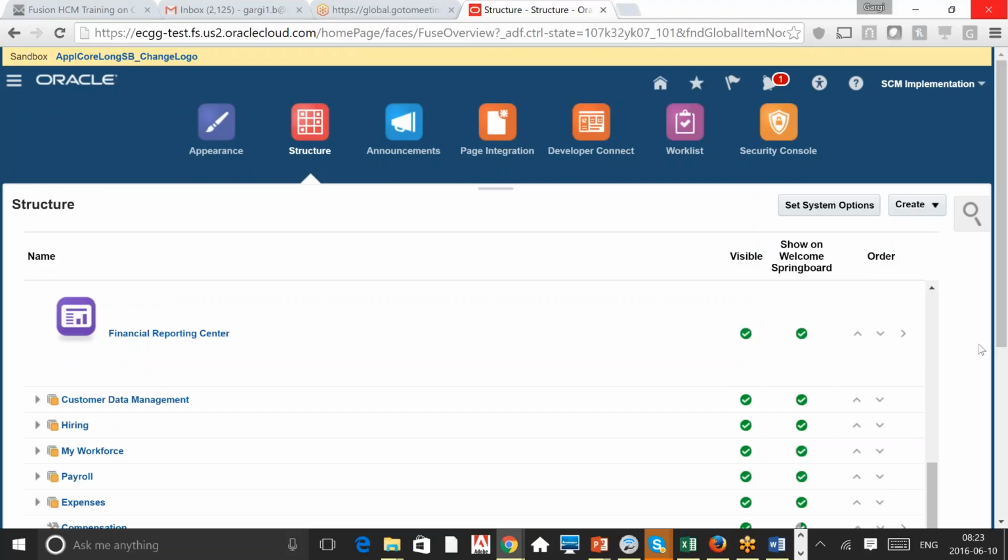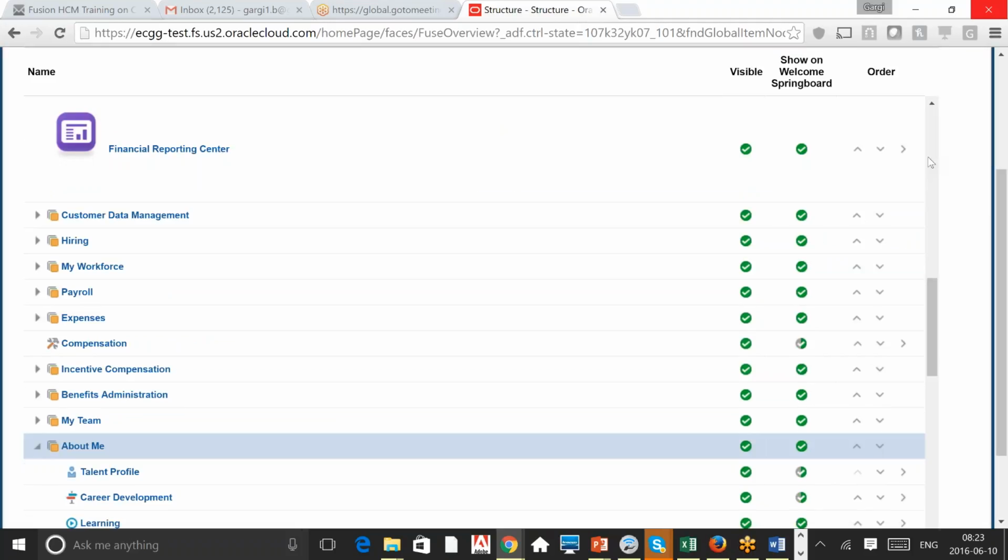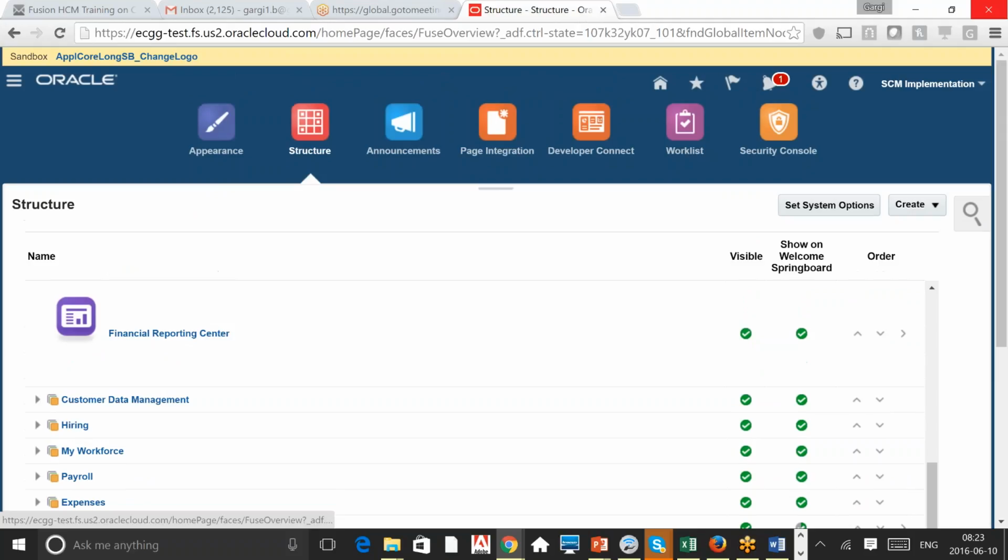Also, if you want to create new icons, you can use this create option. Create category, create page entity, all these options you can use. Most of the time the client wants the vacation rule icon to appear on the screen or on the landing page. Then you can create an icon, and there is a way to add that vacation rule. So you can add them and it will start coming on the landing page.